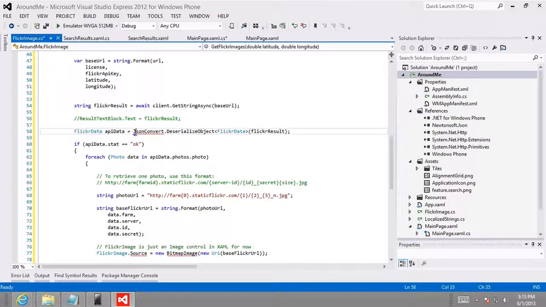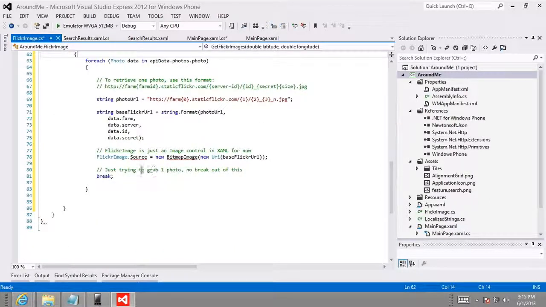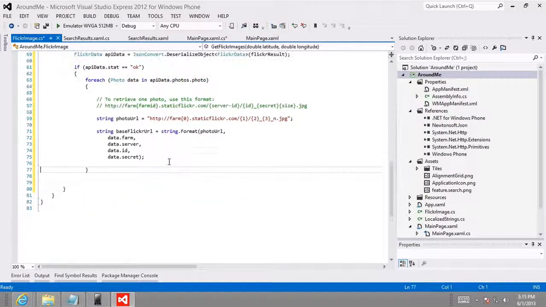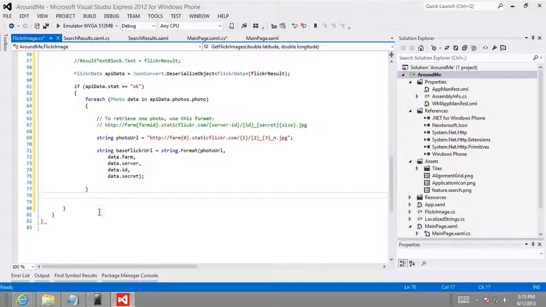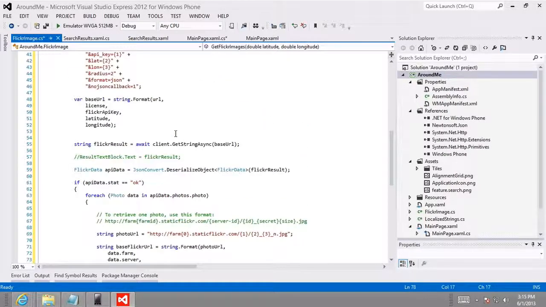Okay, we're going to need to resolve this as well using Newtonsoft.Json. Great. And we no longer have Flickr image, so we don't really need that. We don't need that anymore, so I'm just going to delete those from there. We do need that, however. All right, let's get rid of that.